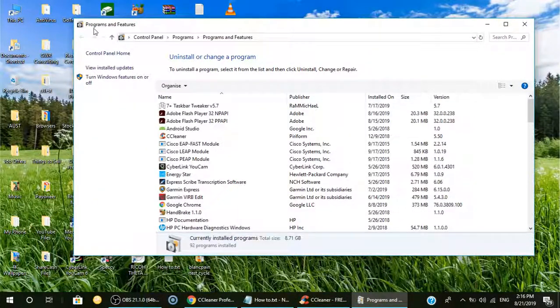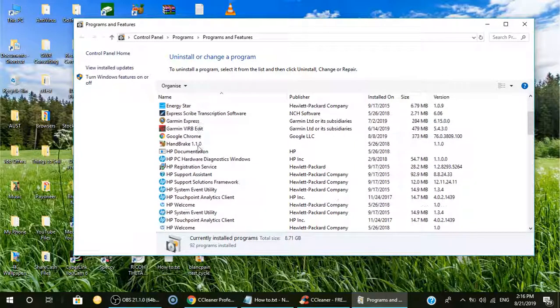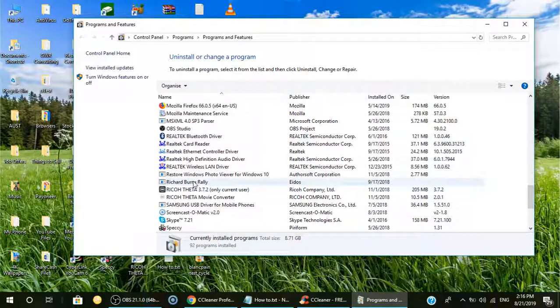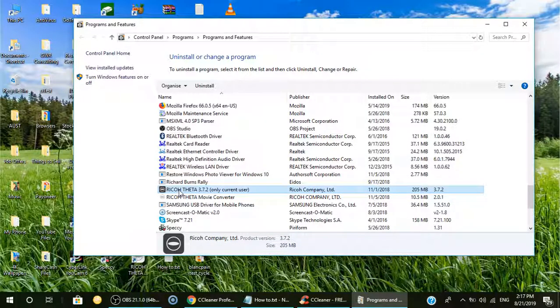Okay, this will take you to the programs and features in your control panel, and you locate it again right here on the list. Okay, and here it is. So what you want to do is click on it once and then click on uninstall right here. So this is the first method.